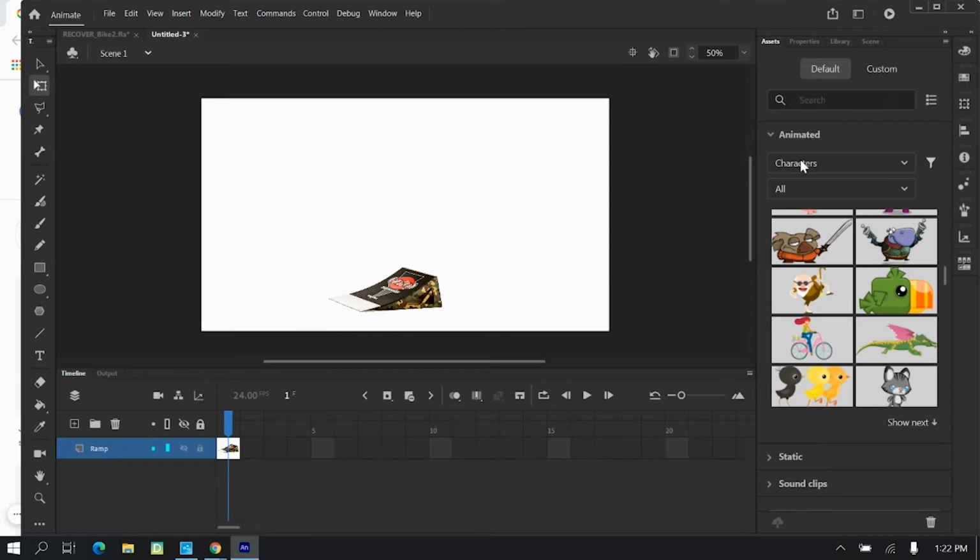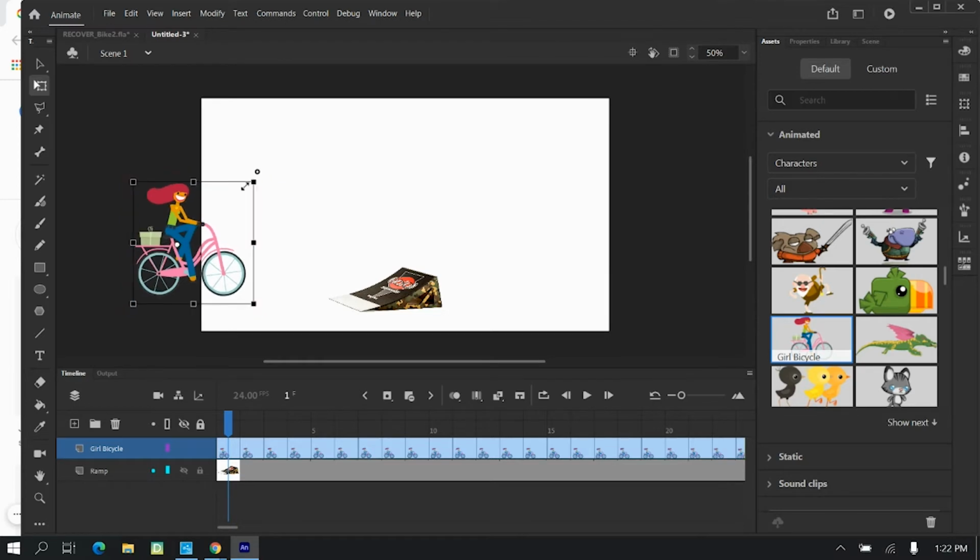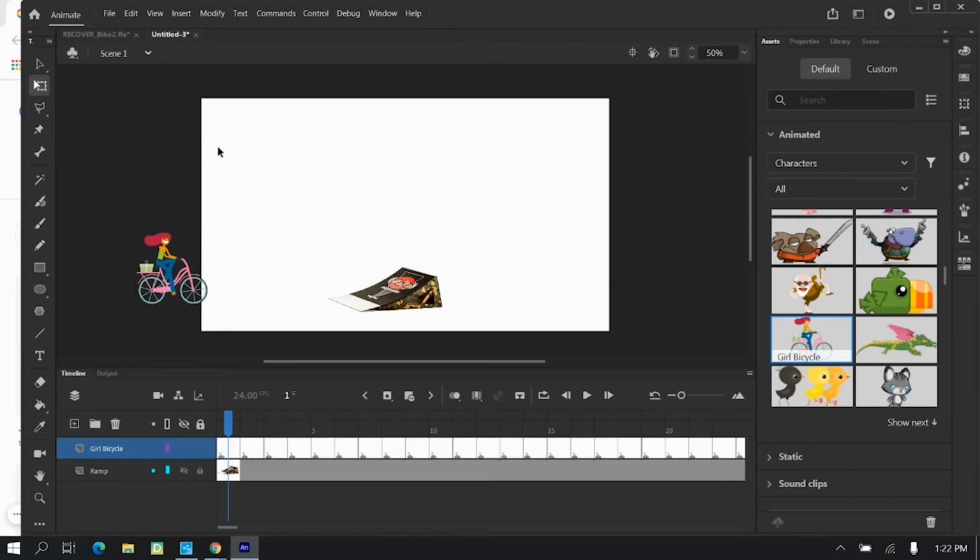Next thing I'm going to do, in animated characters, I'm going to take the girl on the bicycle, and we're going to bring her into the scene. And she's going to show up a little bigger than we want. So we're going to, again, use shift, keeping the size the same. And that looks about right. I'm going to leave it so her tire's barely showing, like so. And the wheels are going to spin all on their own.